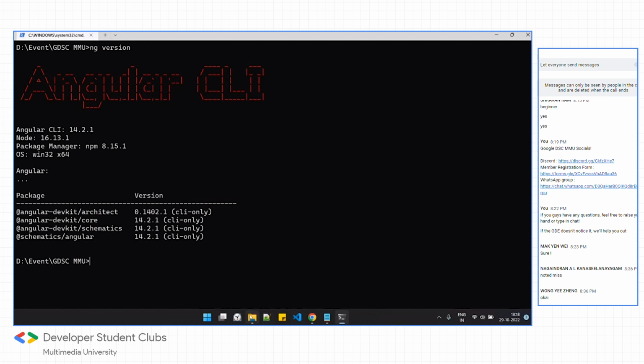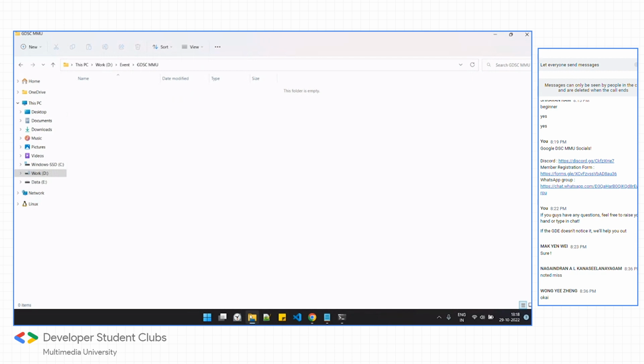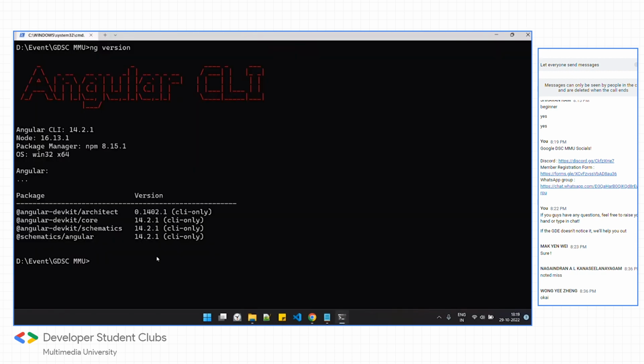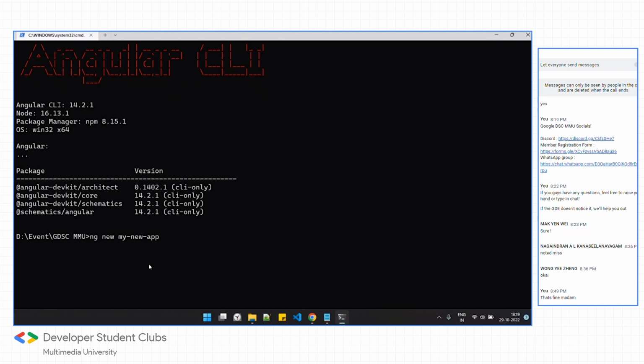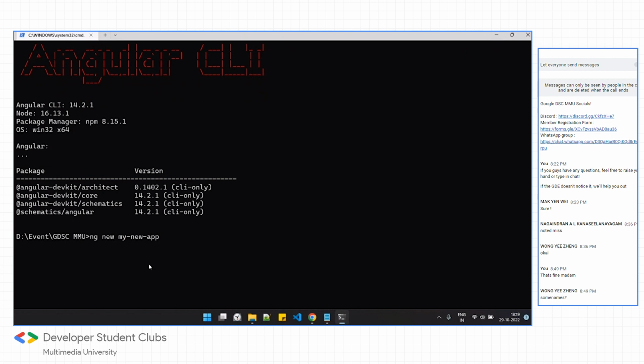Now what I want to do is create an Angular application, right? This is our folder, the folder we are in. Now I want to create an application. What I'll do is write ng new and an application name. So my new app. Okay, is that fine with the name? Do you want some other name? Cool.